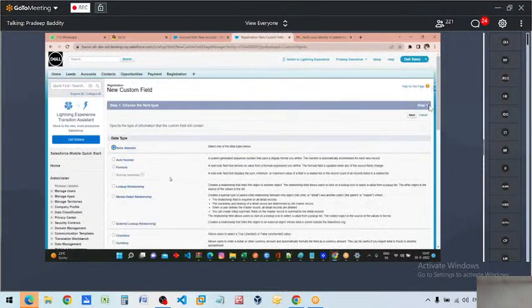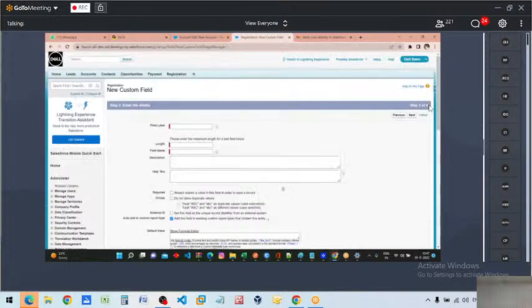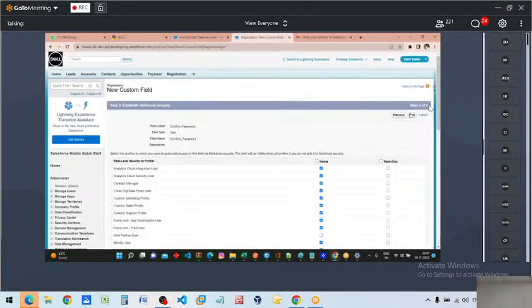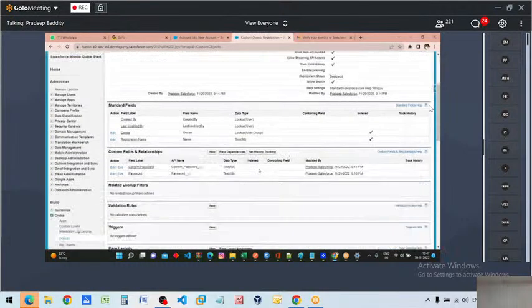password. Let me create the confirm password as well. Password, confirm password. I'm assigning to the profiles. Finally, I need to assign to the page layout. Fine, so successfully I've created these fields.